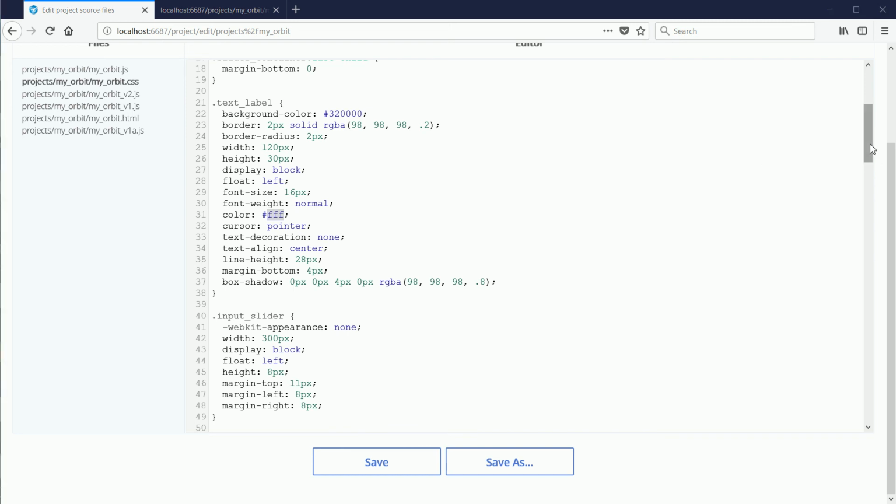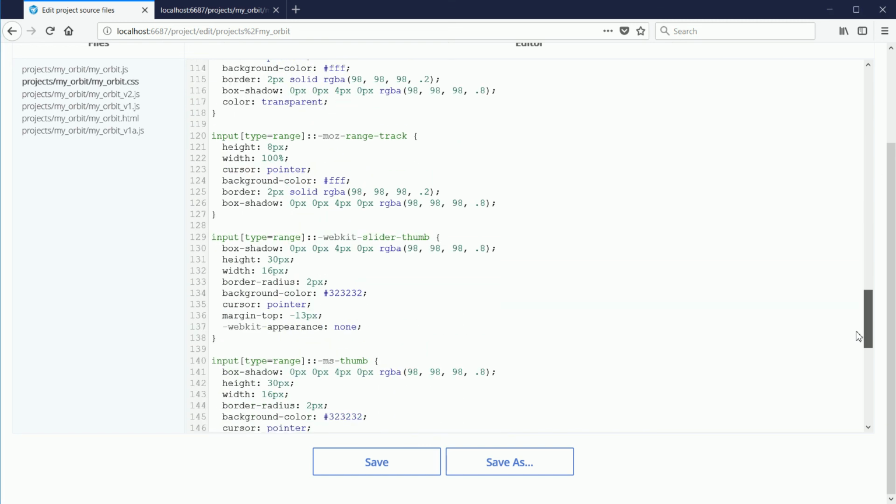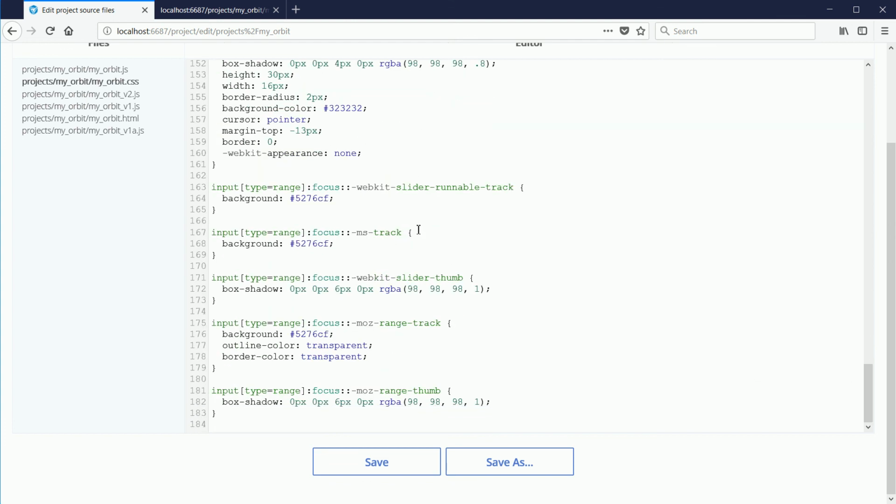And finally, I'm going to change one of the styles that is applied to the sliders. When you move a slider, the slider track changes to blue. You can tell this is a blue colour because the blue value is the highest.